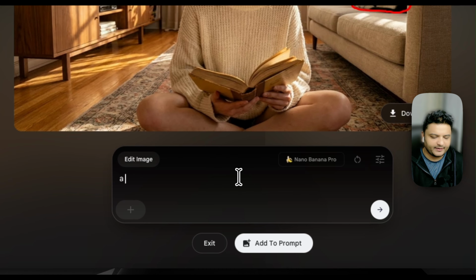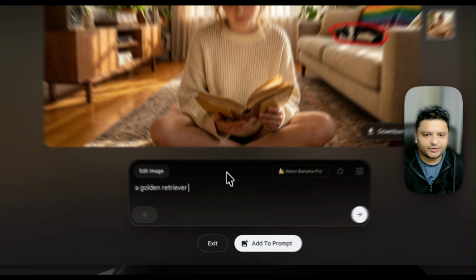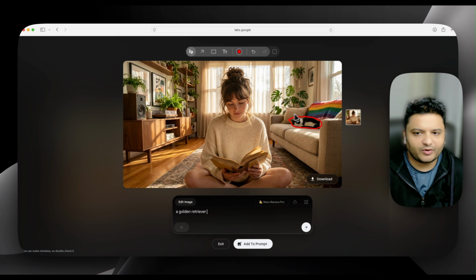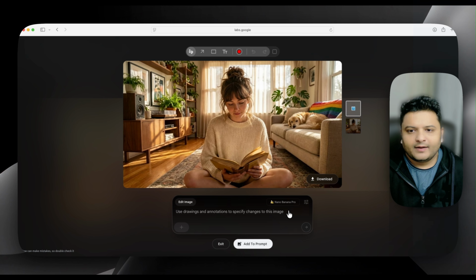So I'm going to say a golden retriever. So Nano Banana should now understand that I'm talking about this selected area and it should put a golden retriever over there. Let's see if it is able to get that. And yes, we see that the cat has now been replaced with the golden retriever dog on the same couch at the same position.